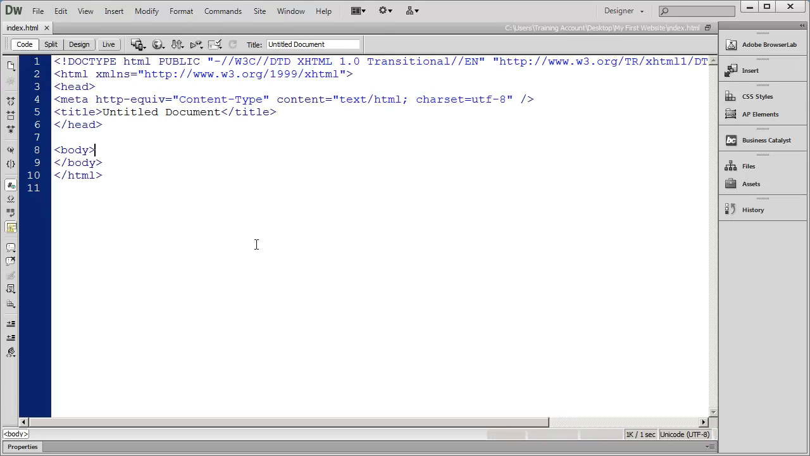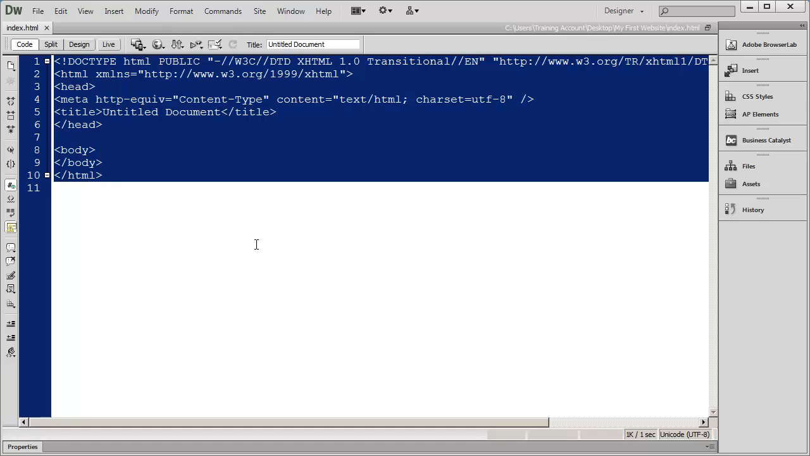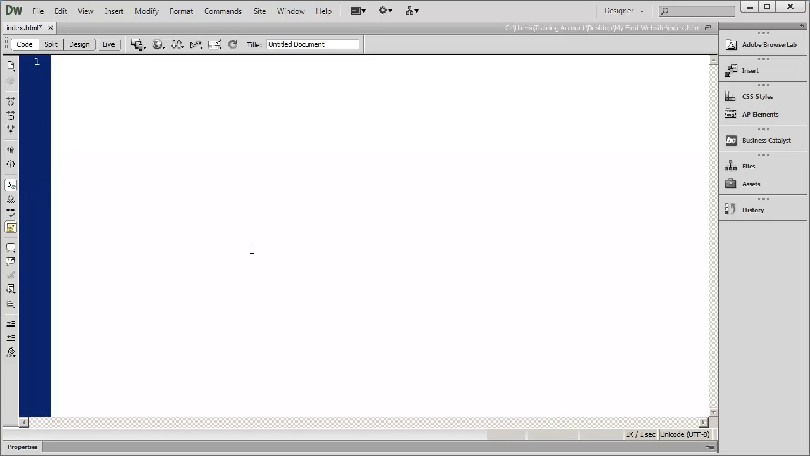Dreamweaver tries to help you out by putting in some sample code in your page. I'm going to go to Edit, Select All, or use the keyboard shortcut for that, and just delete everything that's in there. We actually don't need that, and we want to learn how to build these pages from scratch.